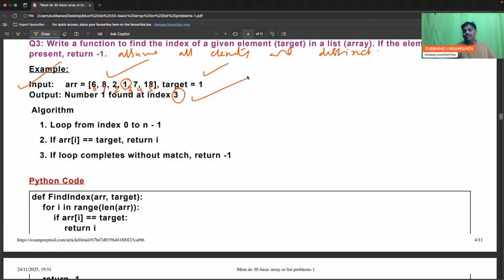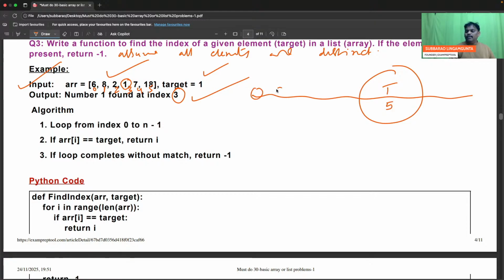Whatever target you are given in the given array, the target index you have to return. So the index of 1 is 3. There may be so many ways for the algorithm. One way I am saying, listen, and please verify whether it is right or wrong. In the given array, one target is given. Assume the target's index is 5, you have to return 5.